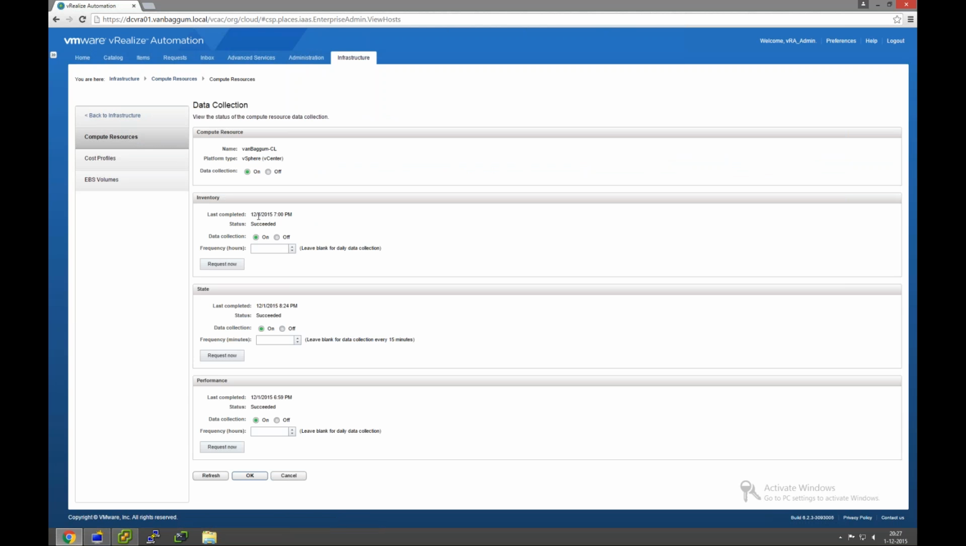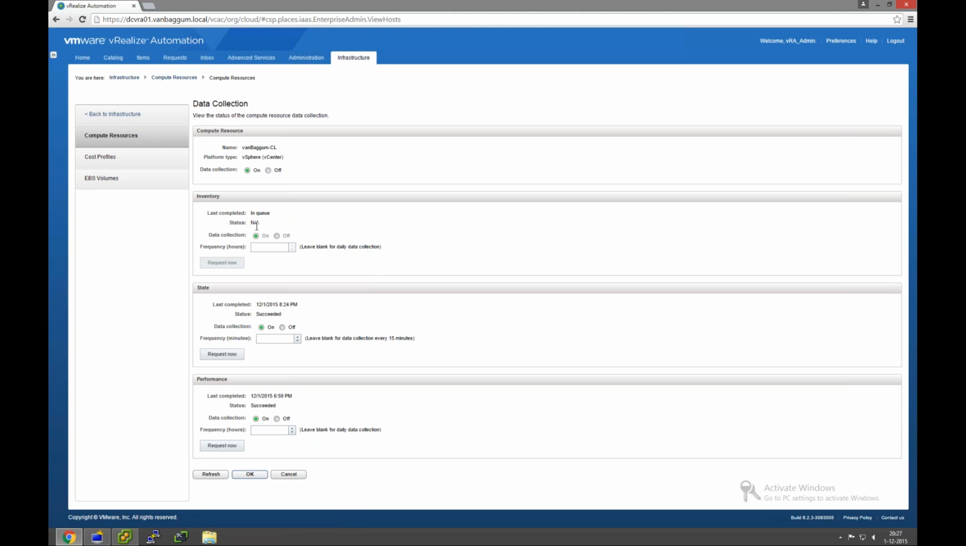On the data collection you have three kinds of default data collection types: inventory, state and performance. You can see that it's automatically getting the information. Leave blank for daily data collection, leave blank for after 50 minutes, and daily collection. So if you would like, you can edit something here like every 12 hours or every 6 hours, or you can request it manually. If you request manually, the status will change and say in queue. You can click on refresh to view which status it is, but it will take some time to get all the information back from your vCenter.